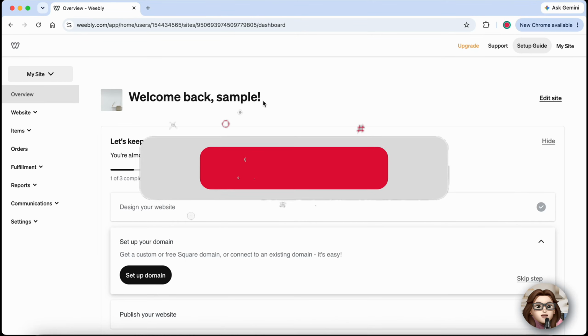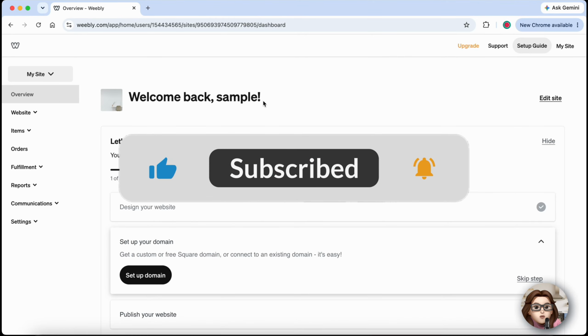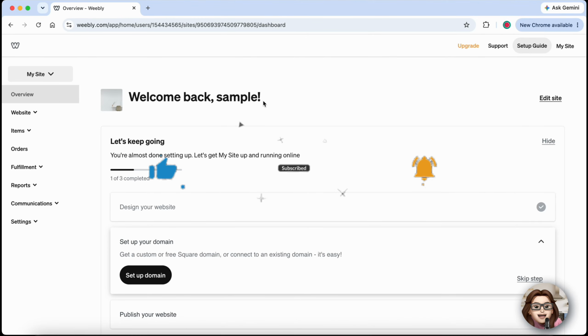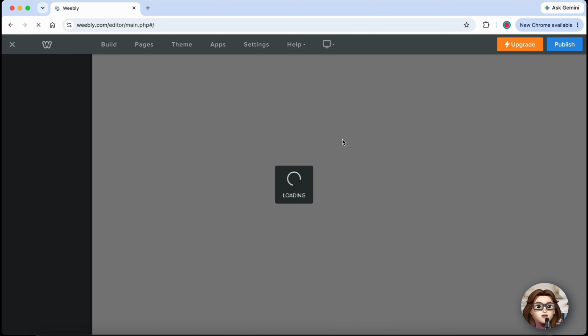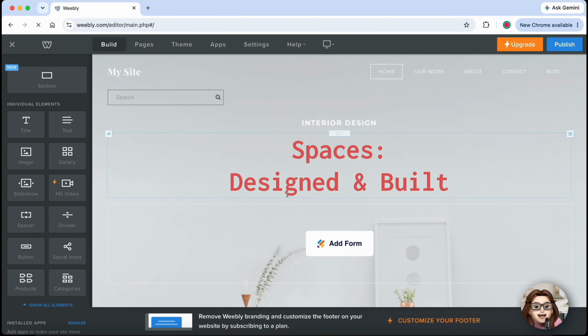In this tutorial, I'll show you how to save a website in Weebly. Let's get started. Sign in to your Weebly account and open the website you want to edit. Click Edit Site to open the website editor. Make any changes you want to your pages, content, images, or design.